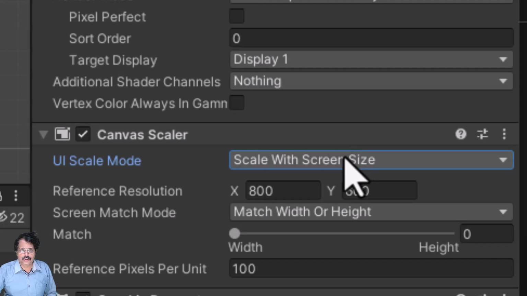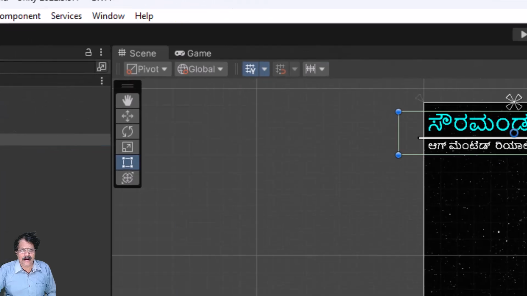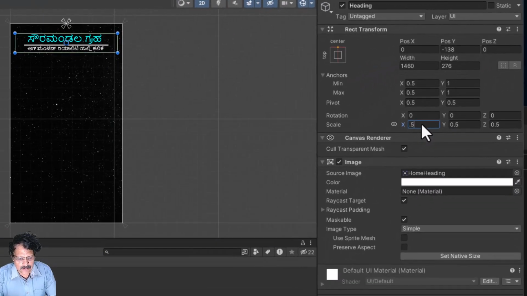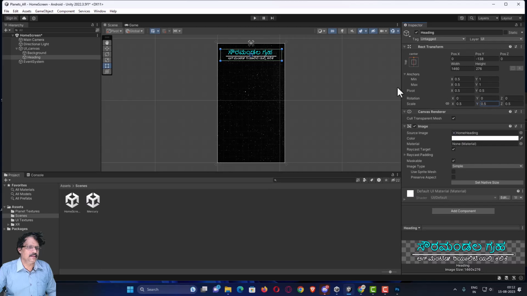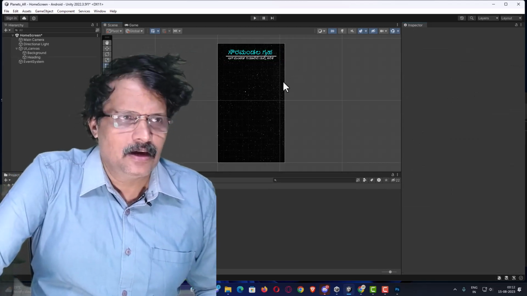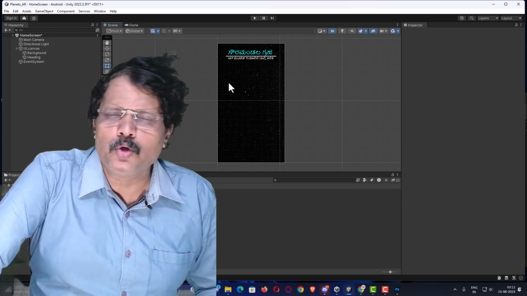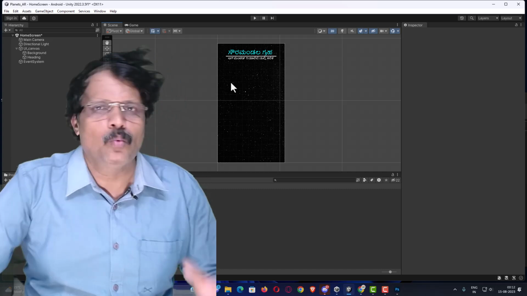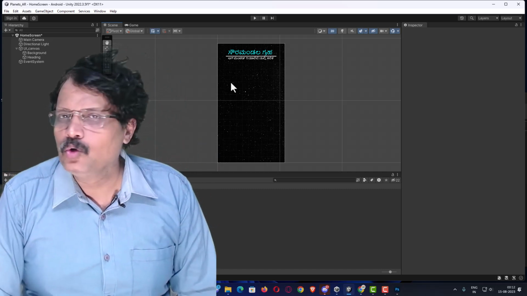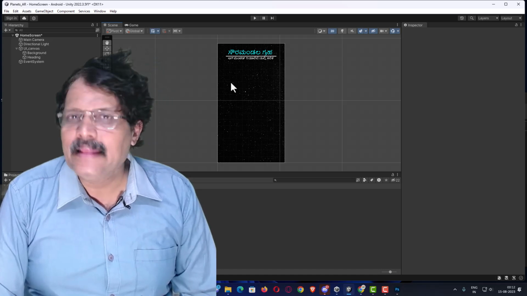I will choose this option, and with this option selected, I will come back to heading and I will set its scale back to 0.5 now. Okay, this appears fine. Now, the next thing I need is to add the buttons. So, to add the buttons, I am going to put all the buttons in one container. How do we create a container? You already know, by creating an empty object.